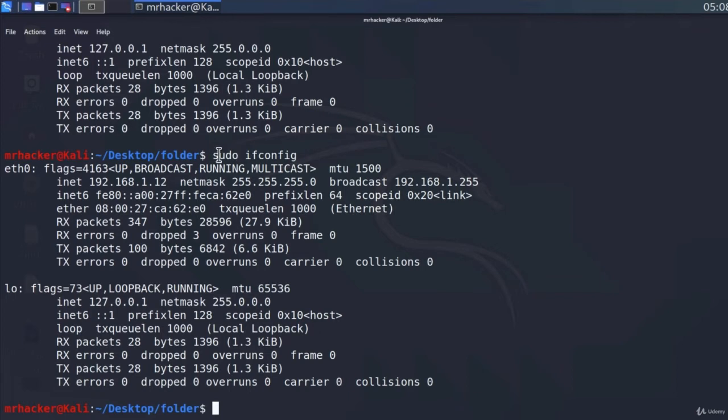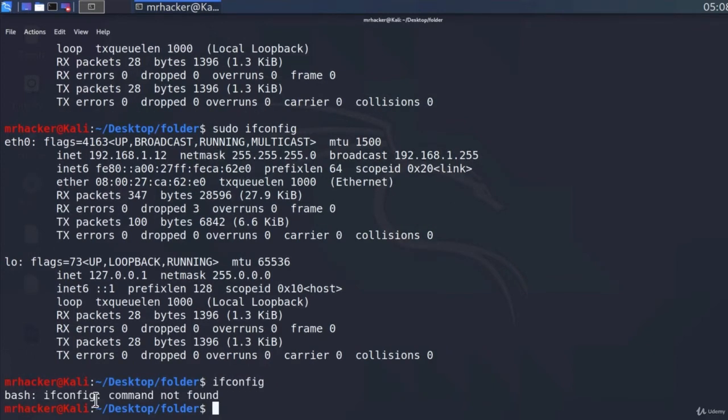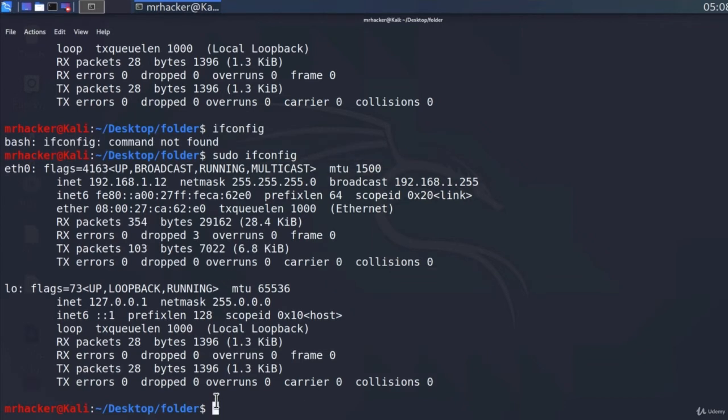For example, once we ran this ifconfig command, it told us the command doesn't exist. If I just type once again, ifconfig, it will say command not found. But after using sudo ifconfig, we managed to execute it. That is because the ifconfig command must be run with root privileges in order for it to execute.